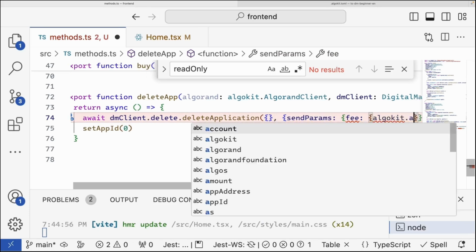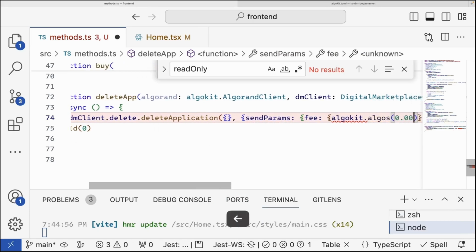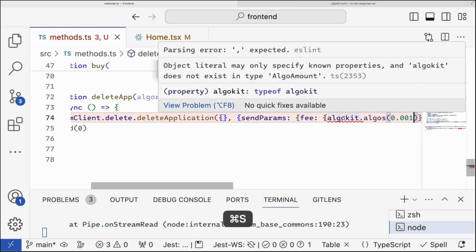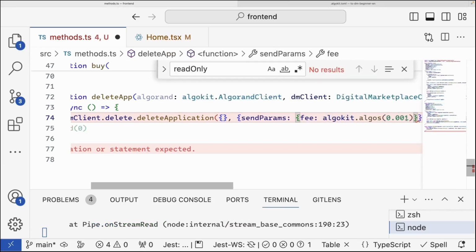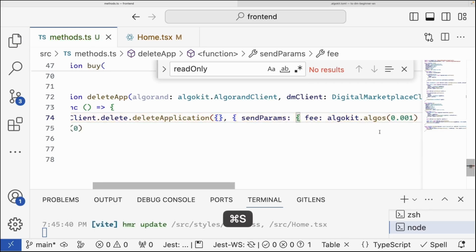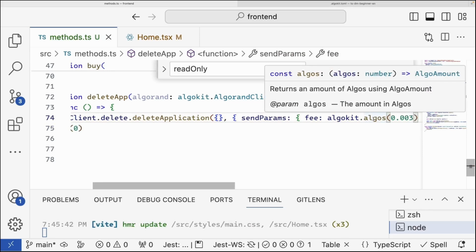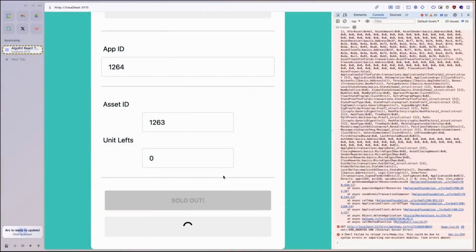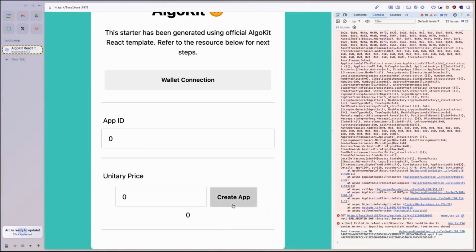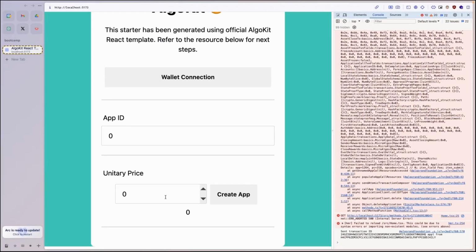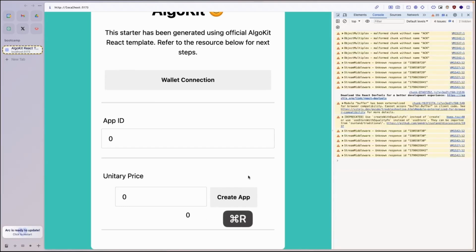It's going to be algokit.algos. Fee is going to be algokit.algos 0.003. So one for the outer, one for the asset close, one for the algo transfer. Now, if we go ahead and try to run that again, we can see that we've deleted our app and our app ID was reset to 0.